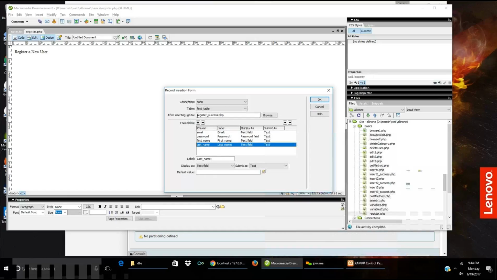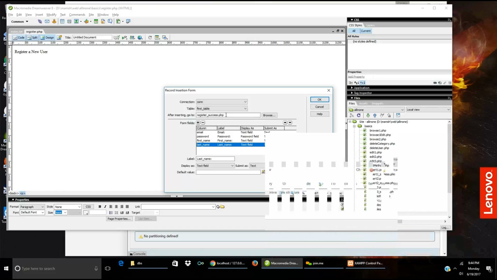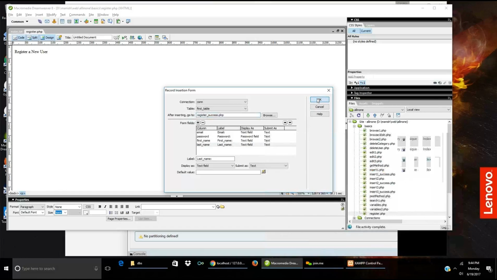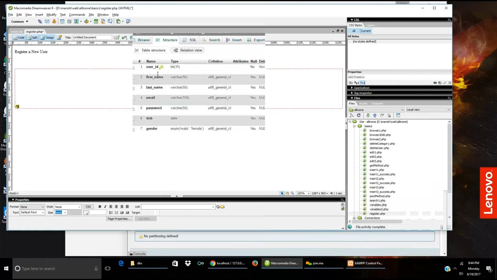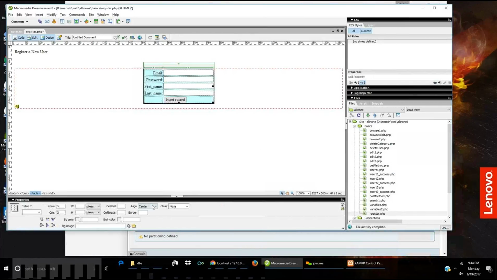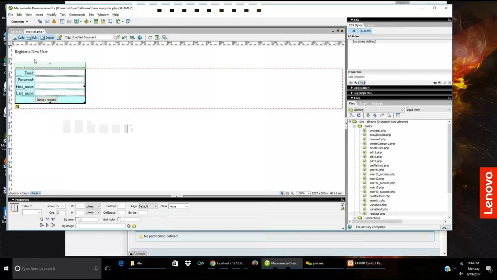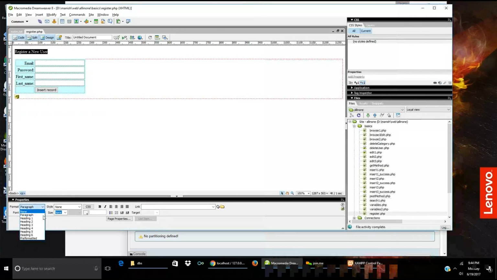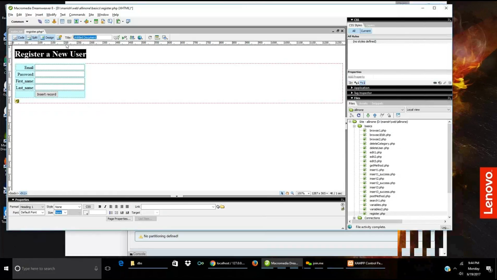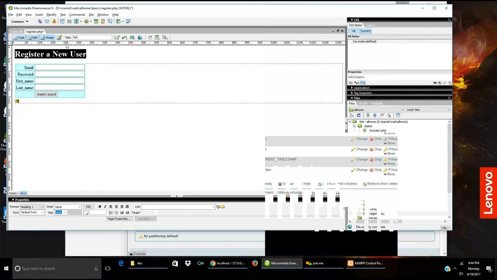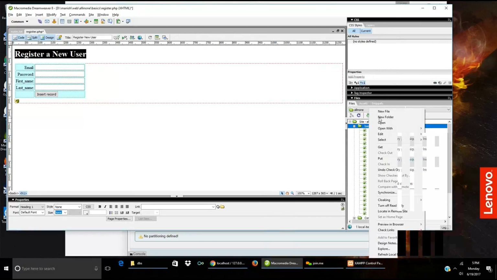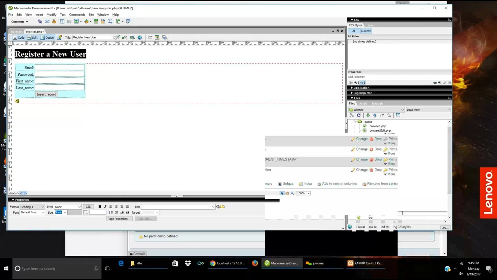Once the user registers, I will send the user to the registration success page, which I will create just now. I will click OK, and then I'll click this table. I will align it default. And I'll say okay, so let's make this an H1 tag. Let's set the title to register new user. Let me create a new file called registersuccess.php.